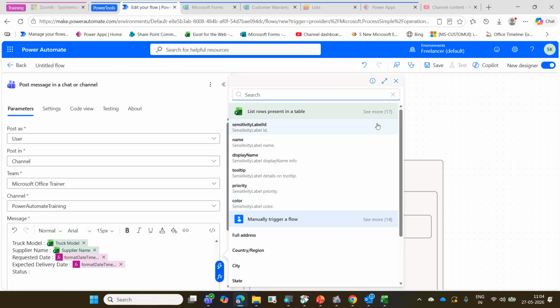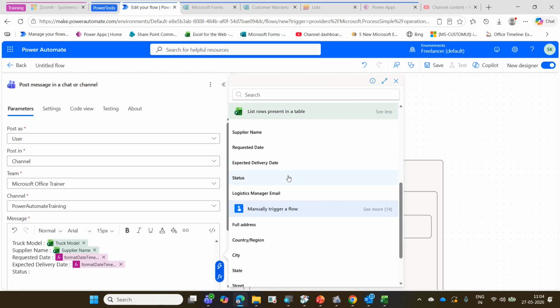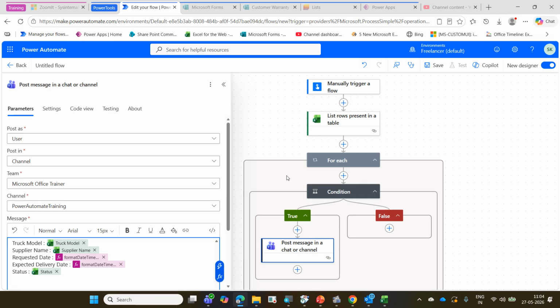Okay. Now let us check this false part. We'll do it later. If it is delayed, it should come to the true part and it should post a message here. As of now, I think I didn't save the file. I didn't give a name for it. I'm just having trouble in the format, the date.